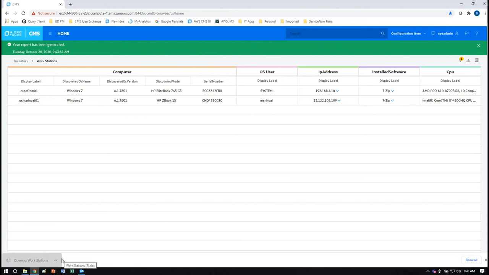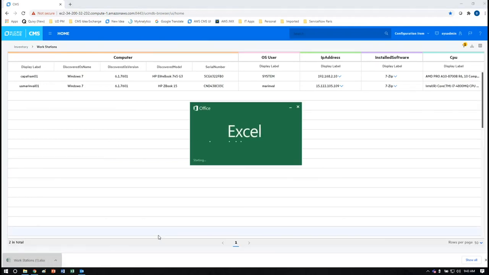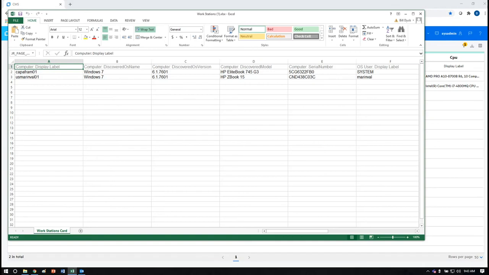It's important to note that the discovery of both servers and endpoints can occur within Universal Discovery and Universal CMDB at the same time, which makes it much easier to manage these devices and increases your return on investment.